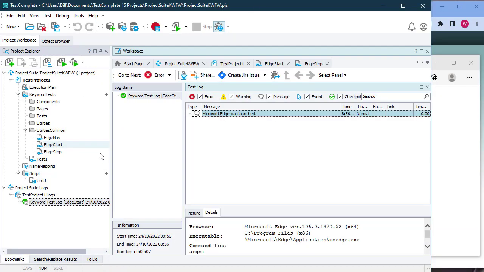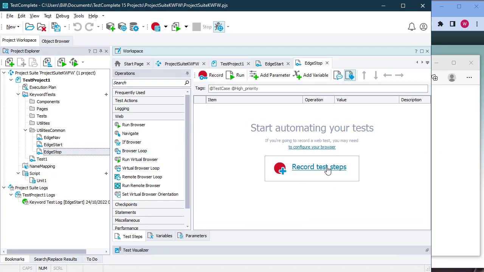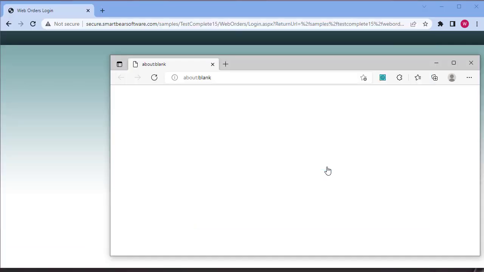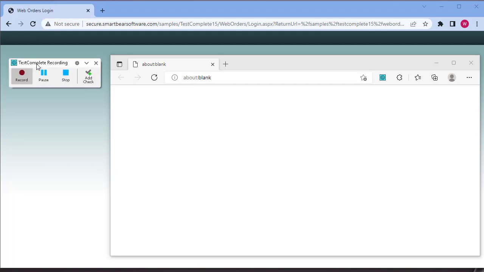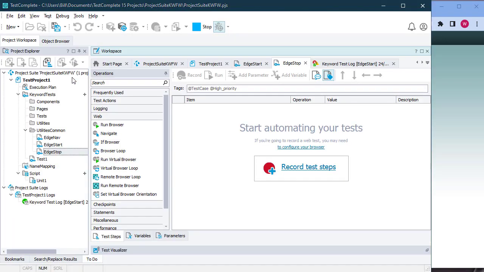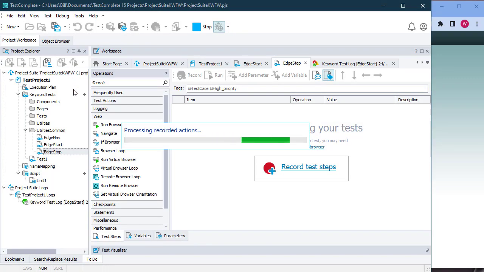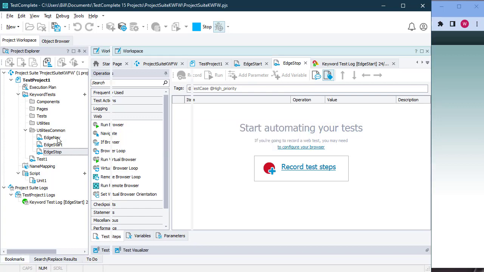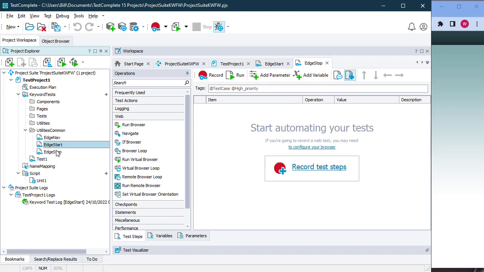and because there is no dedicated operation for stopping Edge, what we're going to do, we've started Edge, is I'm going to record the step of closing Edge. Okay, so record test step, record, menu is running, record the step closing Edge, click stop, and now I have 3 test utilities for interacting with Edge. One to navigate, one to start, and one to stop Edge.